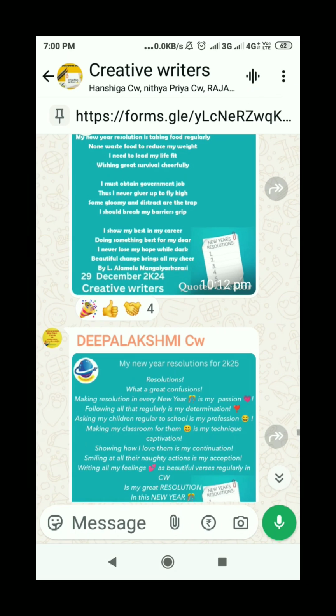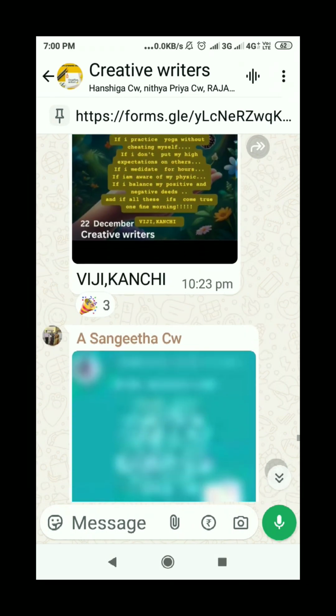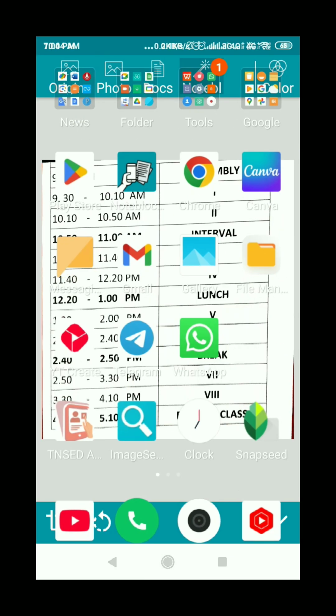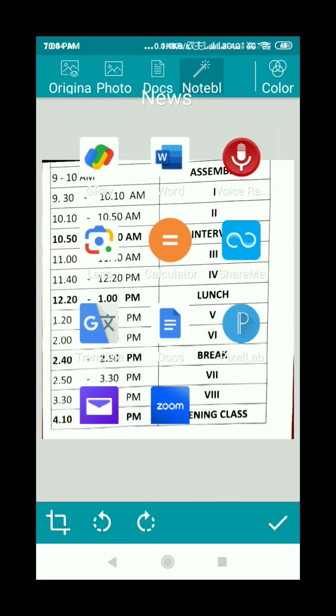Today we are going to learn a new app that is Google Lens. For example, in my phone, here you can see Google Lens from the second line, first one. So this is called Google Lens.